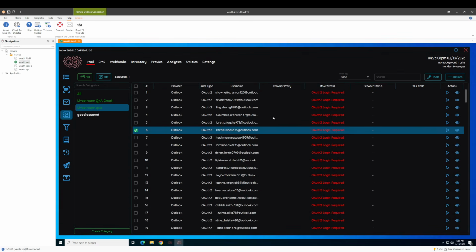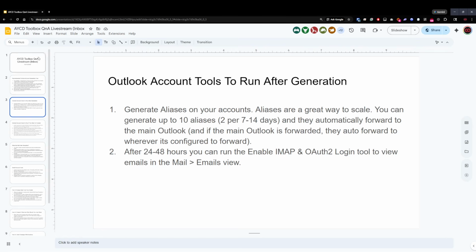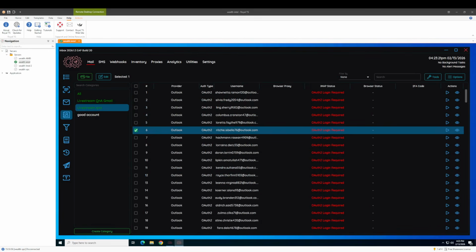There are a ton of other useful tools that you can use on them, which I'm going to go over now. So we're going to be on step 3 of the live stream, or page 3, slide 3. So yeah, you guys can move on to that one.